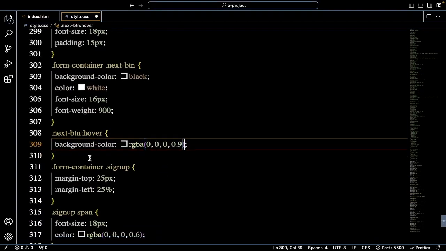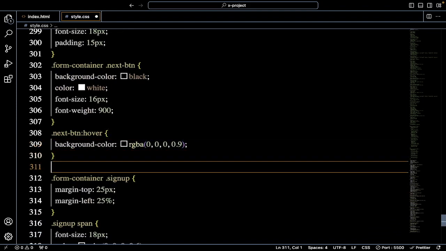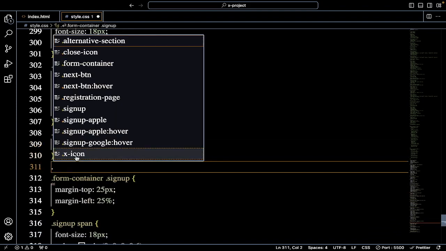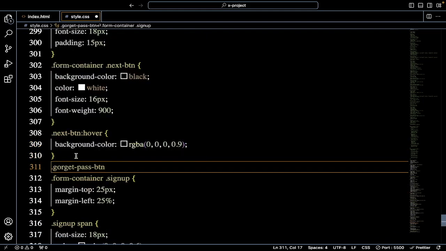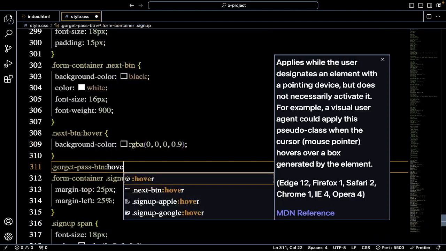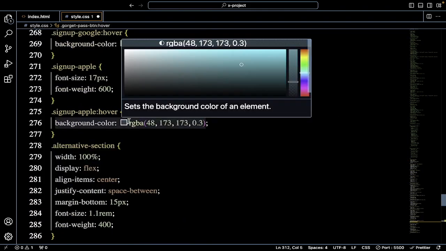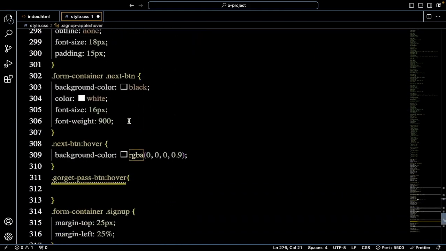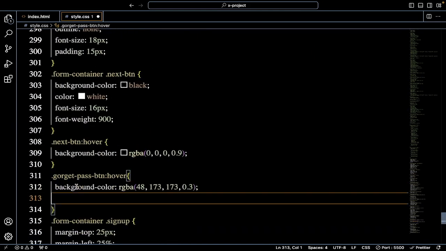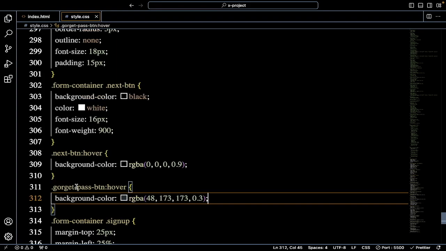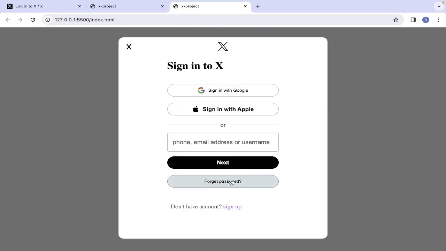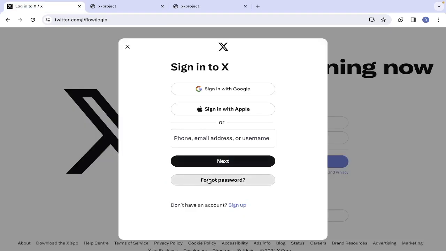So after the next button, what we want to do is select that button, which is forget pass BTN. That was the class we gave to it. Colon hover. And we can copy this one, sign up Apple, and just put it here, because it's technically the same thing. And when we save this one, you could see we have the same styling over here. But one thing I forgot to mention is that if you look at the original design, you'll see that this one also has a bolder font rather than just the normal one.